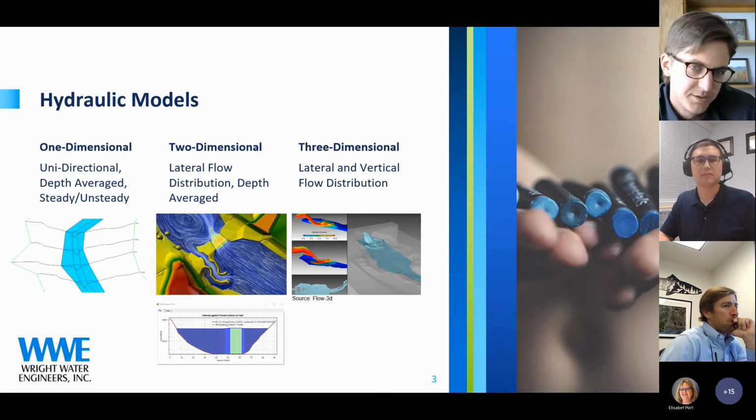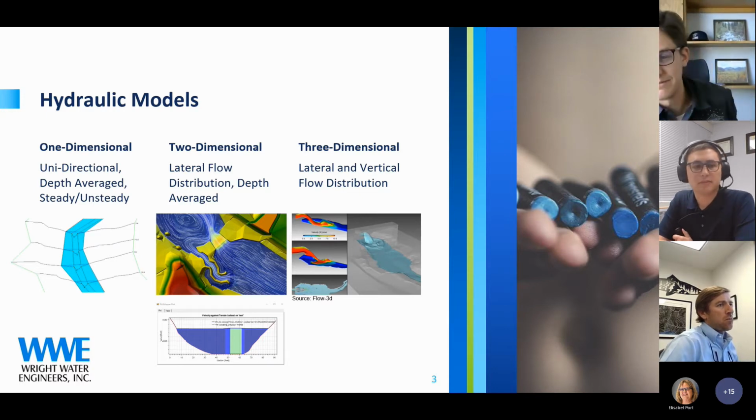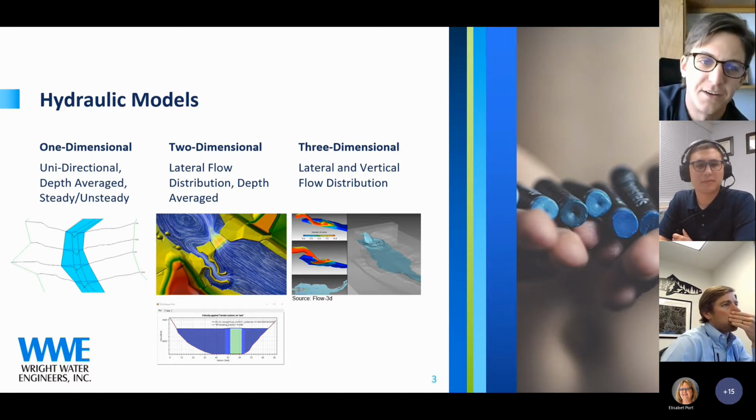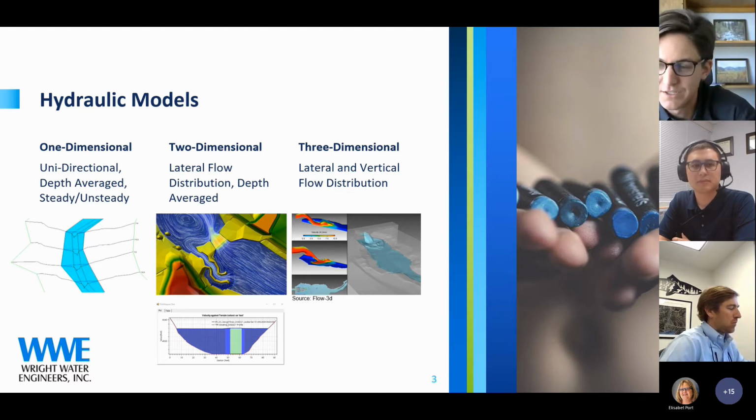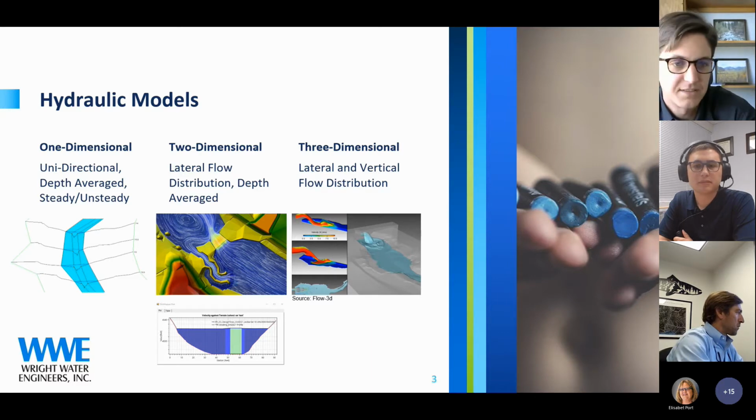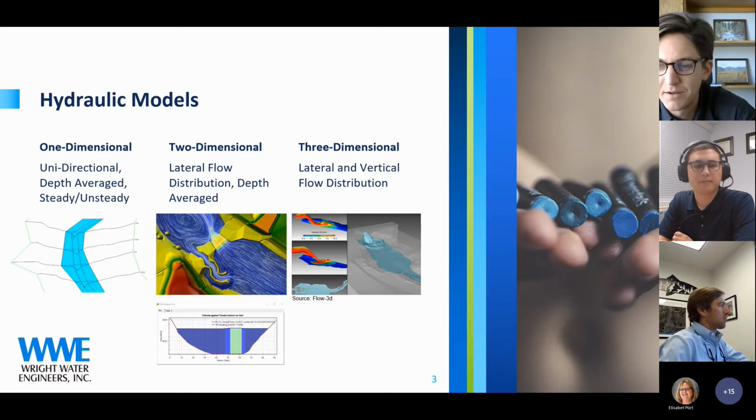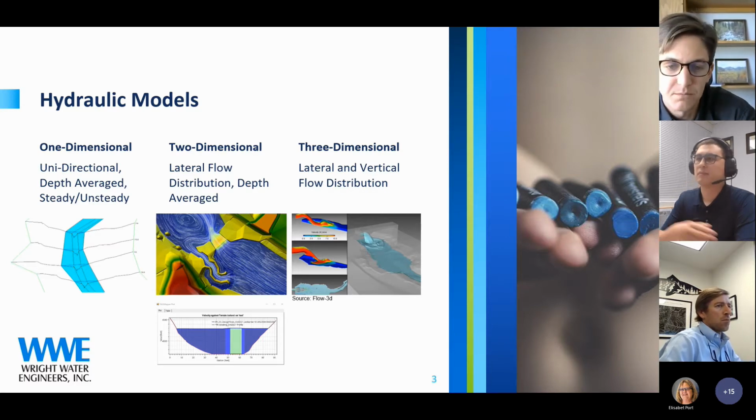A one-dimensional model is what we're all familiar with from our hydraulics class. Like I said on the slide, it's a depth-averaged unidirectional model that looks at cross-section by cross-section through a riverine system and does a bunch of backwater calculations to assess the hydraulics through that system. You can run both a steady and unsteady model. A lot of the floodplain work that we do and a lot of FEMA's maps are built on 1D modeling.